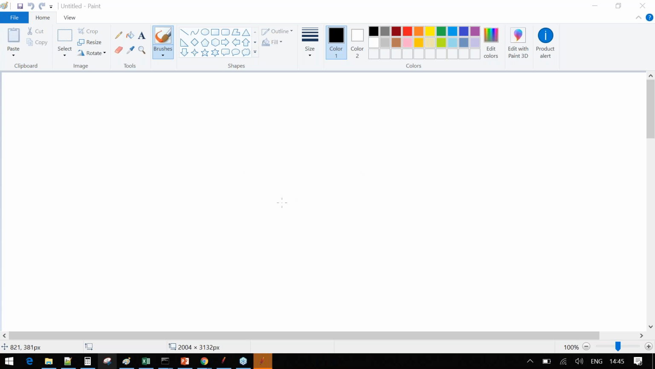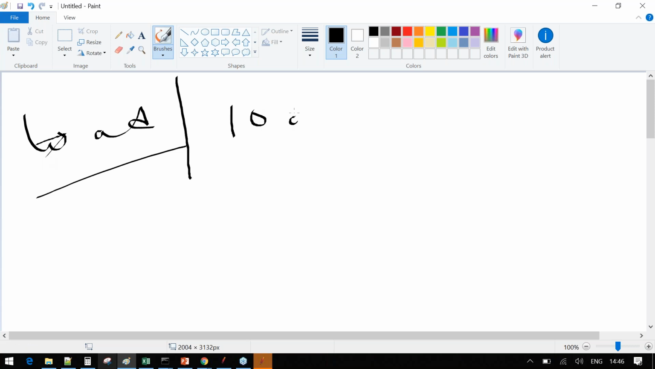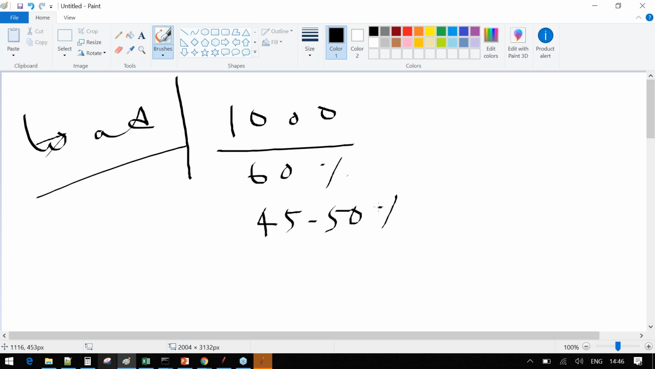So we do our performance test and we do a load test. So what is a load test? We do a regular kind of performance test in which we have some baseline. For that, we know that running 1000 users for a regular load, we get 60% of CPU and 45 to 50% of RAM.